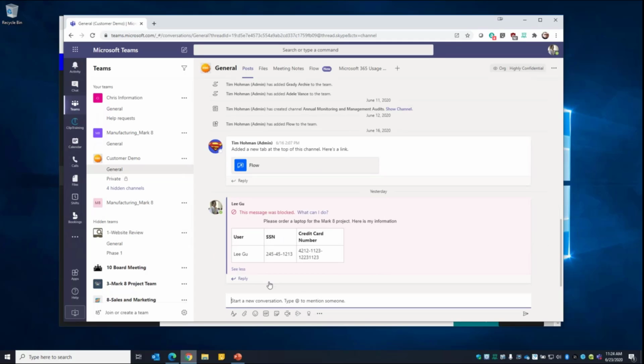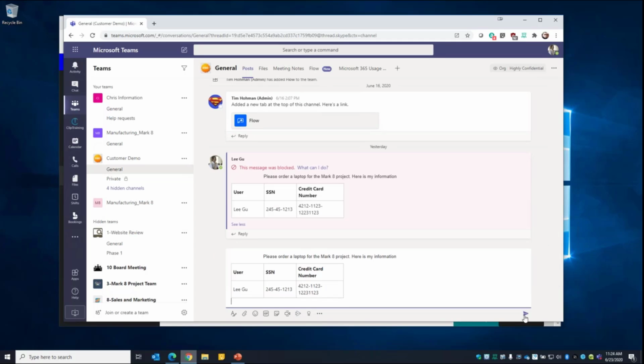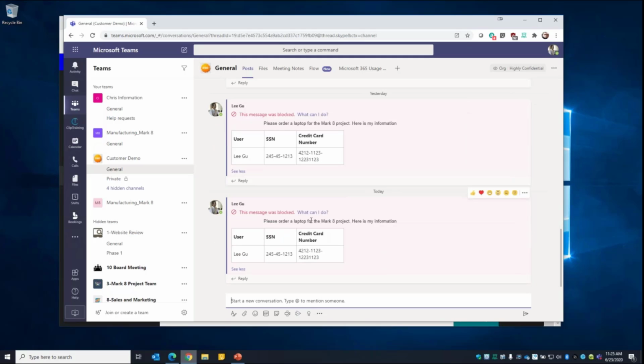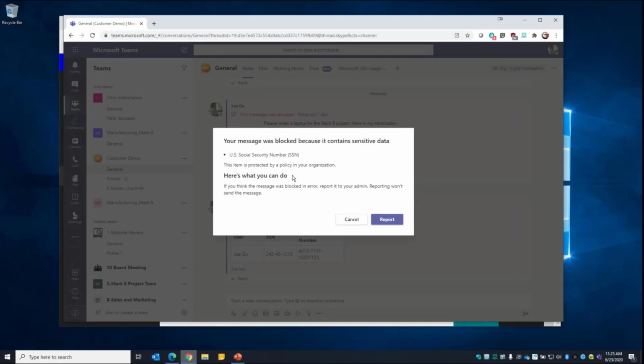See, there it was. It did work. So that's what it would look like. So this is my demo environment. Things don't always work 100%. There it is. So this message was blocked. What can I do? You can configure this. You could let someone release the information if they had authority to do so. Right now, your only option is to report it.